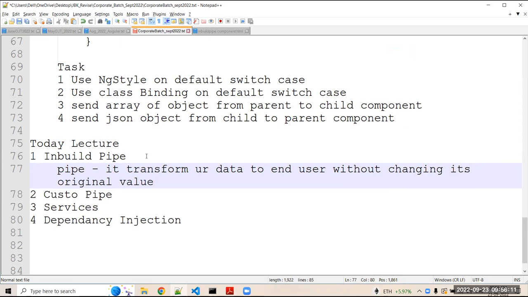What is the job of a backend developer? It sends the data to your front end. It does not check whether the data is formatted or not. The backend developer only sends your data, not in a formatted way. The front end developer is responsible for displaying that data in a formatted way to the end user.